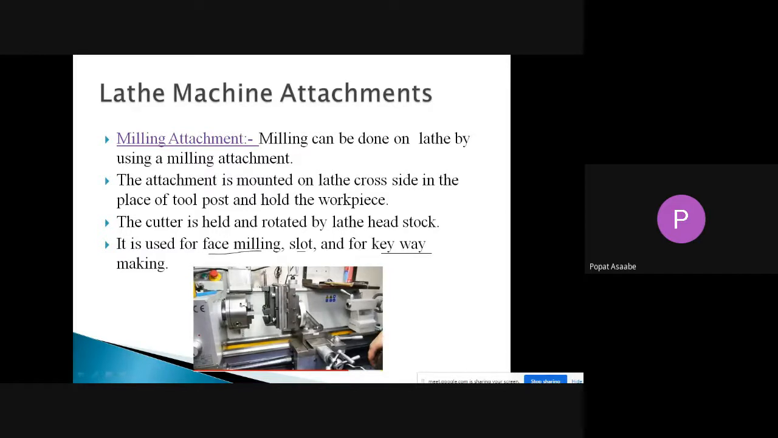See, this figure is visible to all. Here is the milling attachment we have provided on the lathe machine. This whole unit is called the milling attachment, and it is mounted on the lathe machine. Milling can be done on the lathe with the help of the milling attachment, so whatever milling operations there are, we can perform them on the lathe machine with this attachment. The attachment is mounted on the cross slide of the lathe.